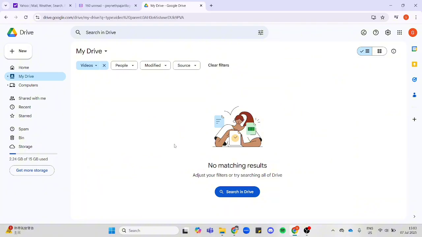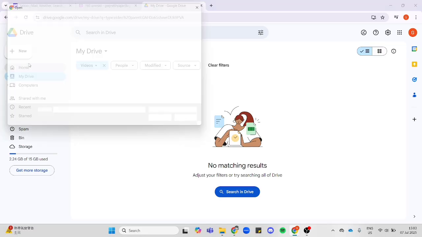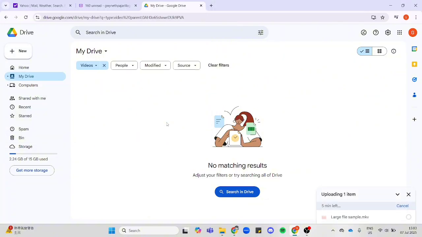So just log in and go to your Google Drive, and then click on New right here in the top left corner, and then click on File Upload. And then your file manager will open once again. Click on the file that you want to upload and click on Open. And then it will start uploading your file to your Google Drive.